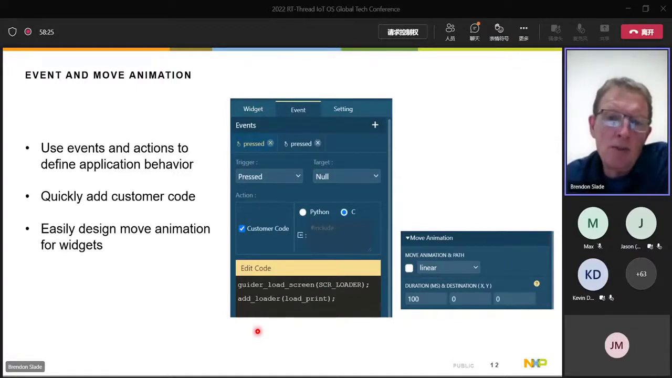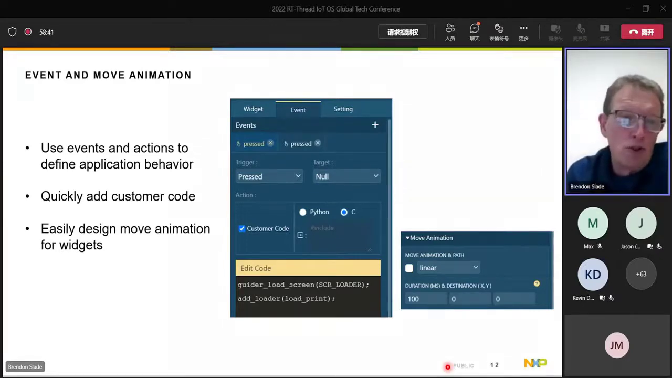And it's easy to do animations. There are several; only linear is shown here, but there's bounce, ease in, ease out, and so on. So there are several ways to make buttons move onto the screen when you change screens, which is the kind of pleasing UI that we're getting more and more used to.